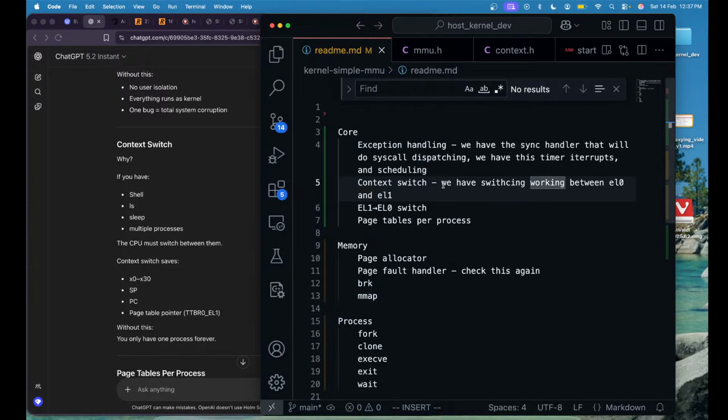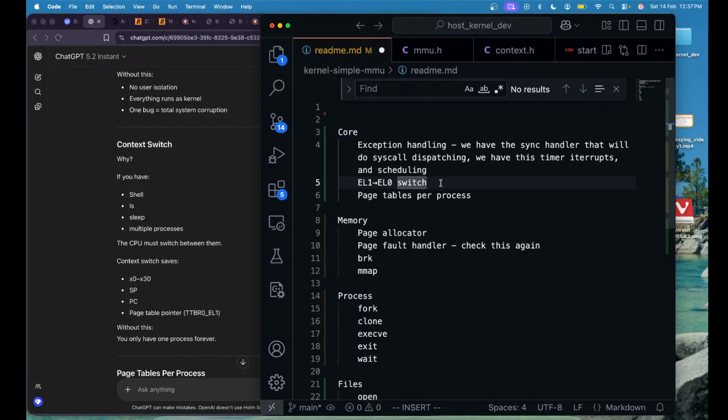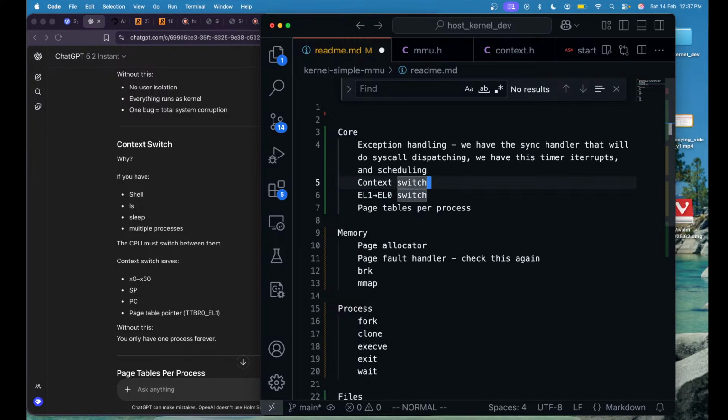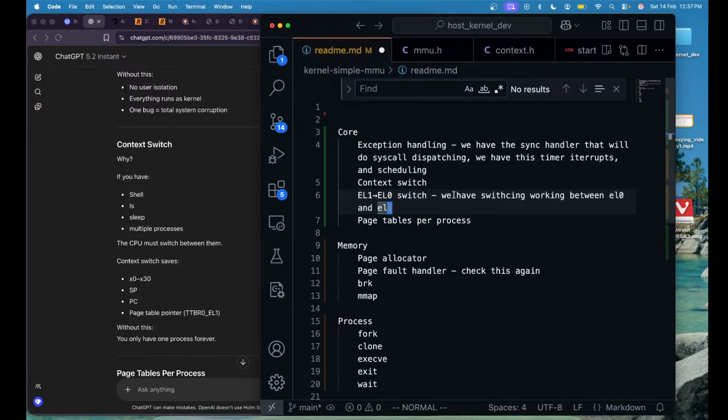Okay, context switch, in that sense, would be switching between user processes. This is switching between the interrupt handler and the user process. This is switching between user processes alone.